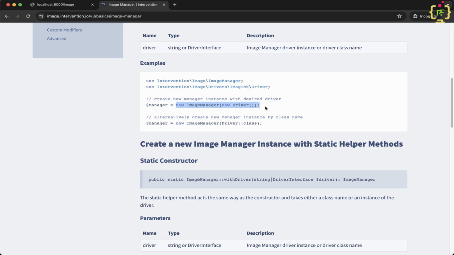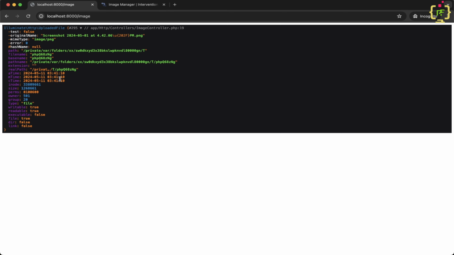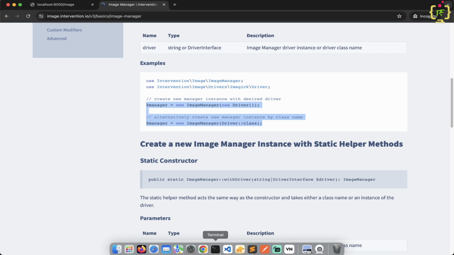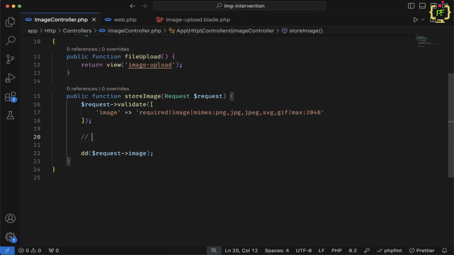So basically the working flow of Image Intervention is like, firstly we will have to upload the image from this form to our local directory, and then we will fetch that image from the directory, and then we can resize the uploaded image and save that to another directory. So this is basically the working flow of Image Intervention. We will have to read the image from the local directory that is already uploaded in our local file system. So before proceeding with the image manager instance, let's proceed with the upload functionality.